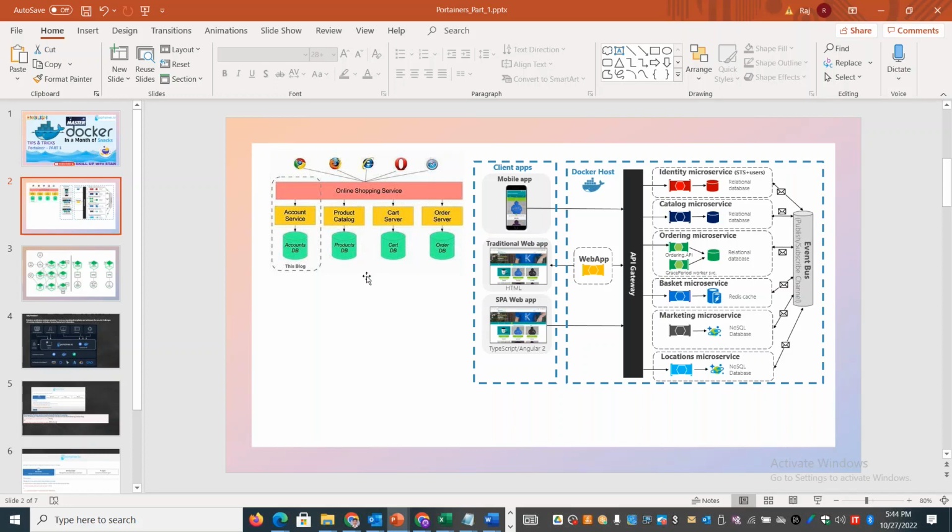Even 10-15 years back, we used to have 3-tier applications. We used to have a web application and a database, but still it would be one huge database and one monolithic application, and we would have a lot of challenges in maintaining it. In the recent past, development has taken a different architecture, where the monolithic application has been split into multiple microservices.